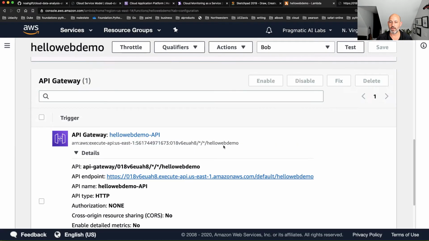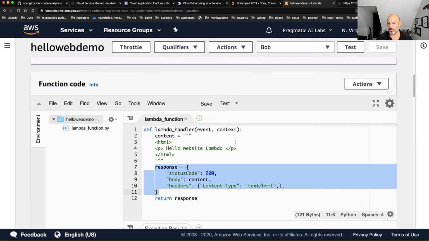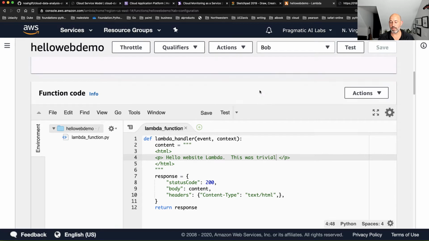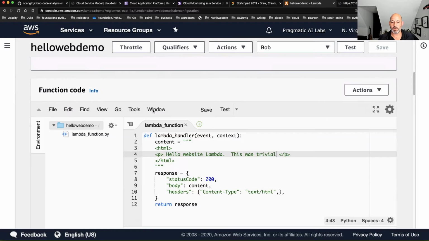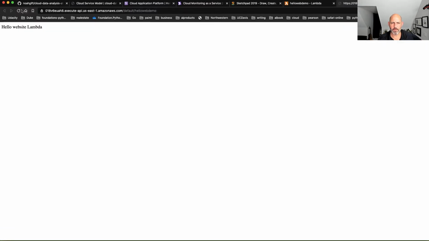I can go in here and I can go back to my website and write new source code, say "hello website Lambda." This was trivial. Like that. Save that. There we go. It immediately should pick up the change here. And if I go back here, I think that, there we go. Right, it's instantly there.